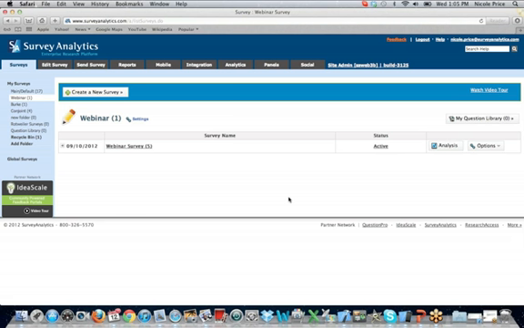This is where you'll set up your surveys. You can add folders for each of your surveys. A lot of clients like to use this to set up folders for each of their individual clients. It makes organization much easier. You can also set up global surveys. Global surveys are surveys that you can share with other members of your team that have a Survey Analytics account.